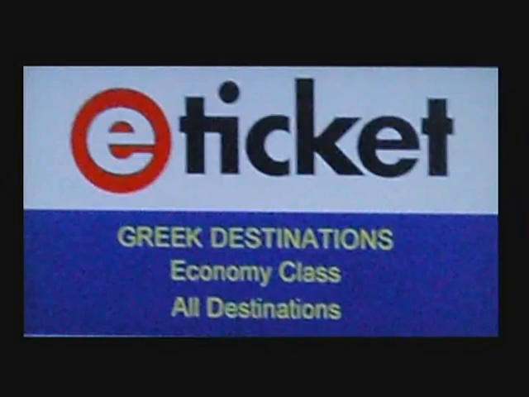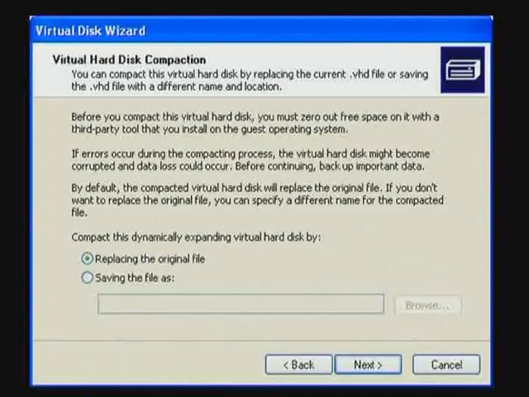If you have 5 users a day saying, hey, I deleted my file, there might be a problem there. And I'll explain, actually, that's a separate problem, but it's related to this one. Here's a really good one, just so I can pick on Microsoft again. VPC, want to compact my disk. So I go to compact my disk, and one of the first dialogues says, before you compact this virtual hard disk, you must zero out free space on it with a third-party tool that you install in the guest operating system. What?